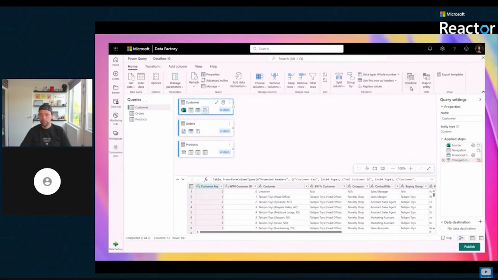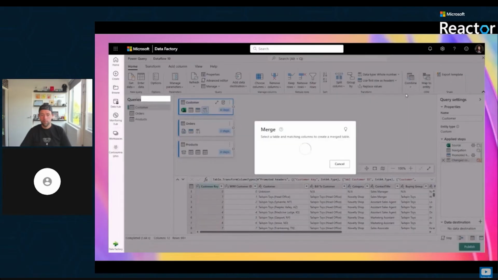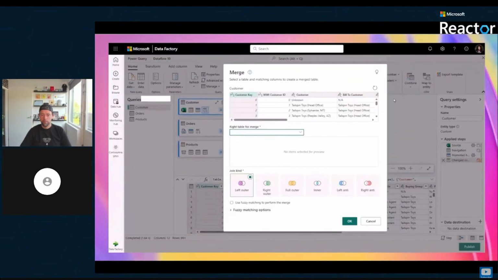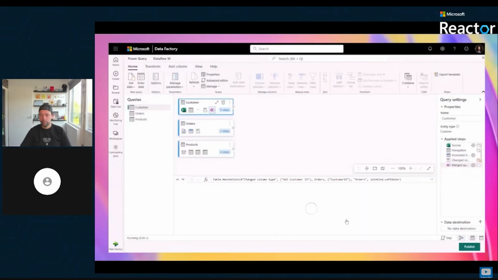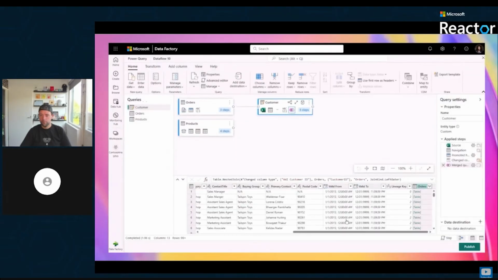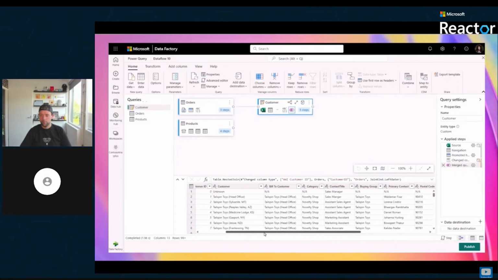Along with altering columns and rows, I can also merge and append queries. Let me first start by merging my customers and orders query. I can specify the queries I want to merge, along with the column I want to merge on. Now, I can see a new query with all the columns from my customers table and one column with the nested data from the orders table.